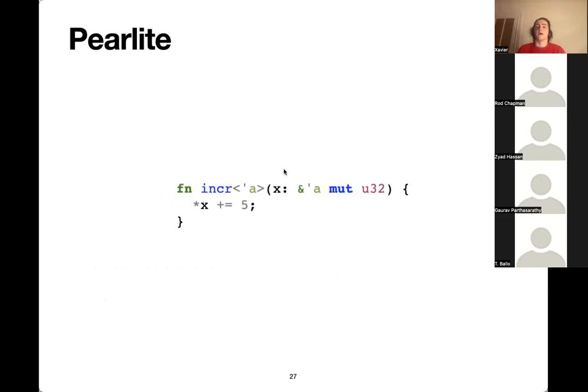So how does this all fit together? If we have a little function here, incr, all we do is take a mutable borrow of x, over some unsigned integer. And all we want to do is increment that borrow by 5. So how do we specify this behavior? What we would like to say is that after we call incr with whatever value for x, the value that's inside of x is going to be whatever was there before plus 5.